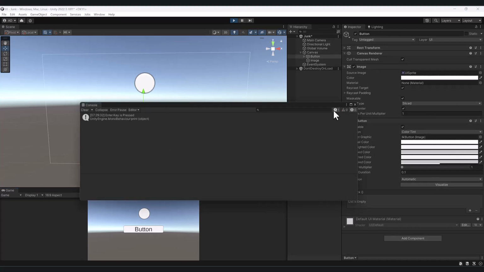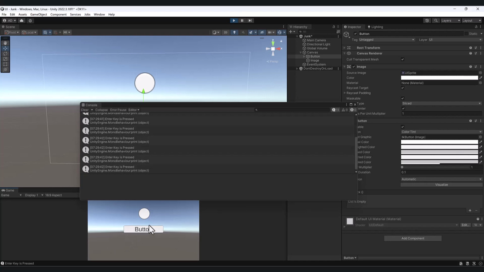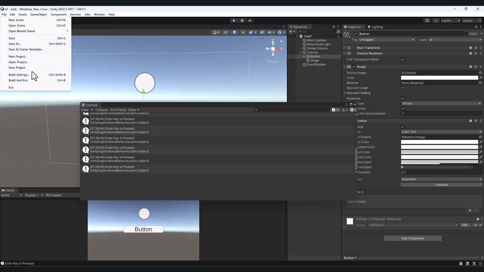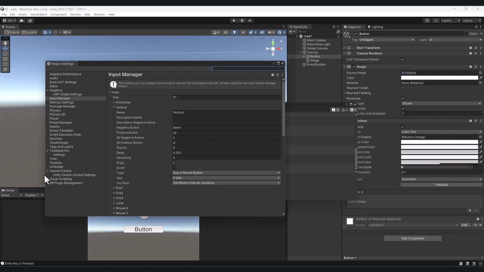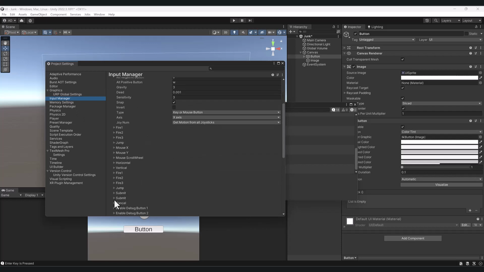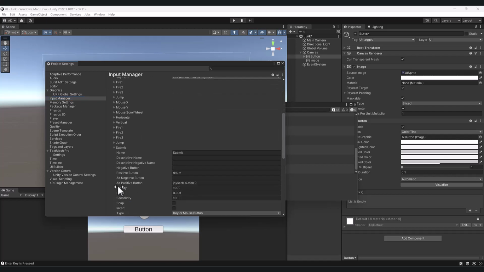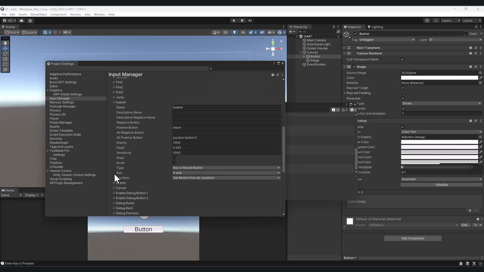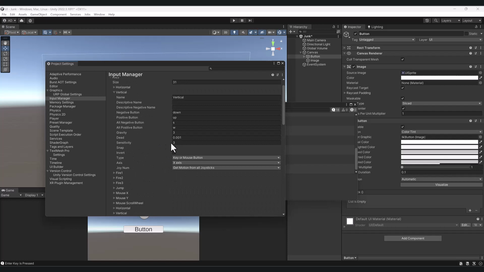And if you don't see anything, you have to turn on this option here. But every time I press the enter key, and I'm clicking in my menu here, you can see that it's saying the enter key is being pressed. So that's an easy way of getting input. Now, if you go to Edit and then Project Settings, Input Manager here, you can see that there's two options here for Submit. And the positive button is the return or enter key. So this is the way that they map all of the keys inside of Unity.